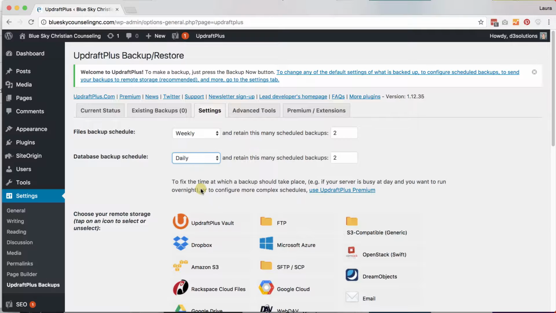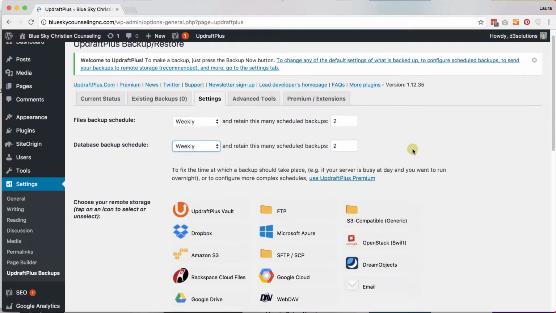So for the files backup schedule, I don't recommend any more than weekly. And the database backup schedule should be daily or weekly. Most people don't do much to their website more than once or twice a week, so weekly is probably okay for that as well. And you can retain 2.